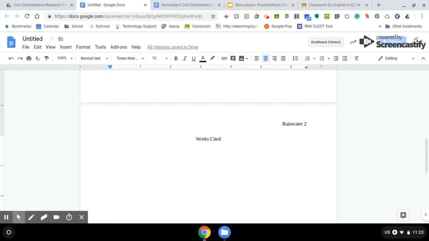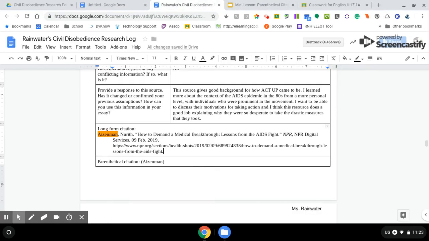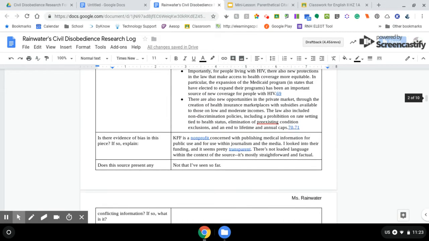It's going to have the same exact formatting as the rest. You're not going to bold it. You're not going to underline it. It's going to be exactly like that. From here, I hit enter and then backspace. And then now's the time for me to go back to my research log. So I will go ahead and I will go to my first source.